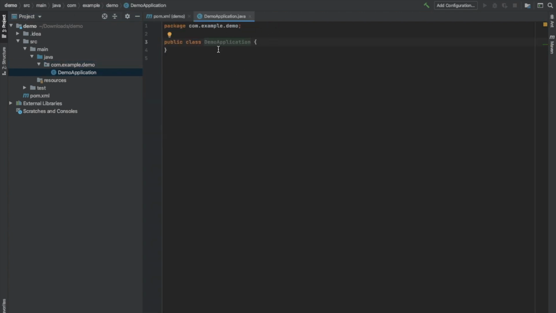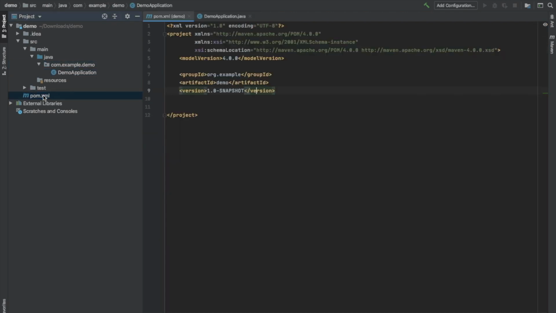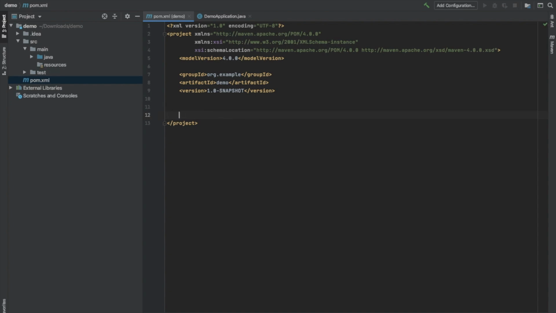Now I'll be adding some dependencies in the pom.xml file. Dependencies are basically pieces of code which are present in Spring Boot. I'll be adding those dependencies so that we can get started with our Spring Boot project. First of all I will add dependencies. Inside this I will need only one dependency, which is Spring Boot starter web.